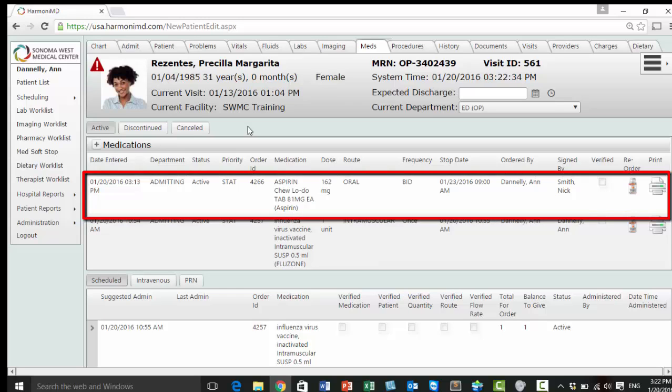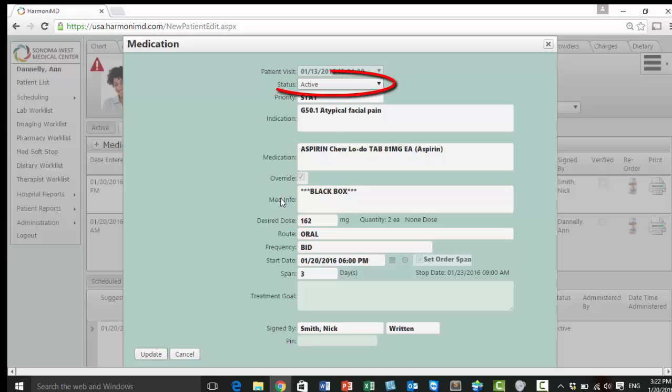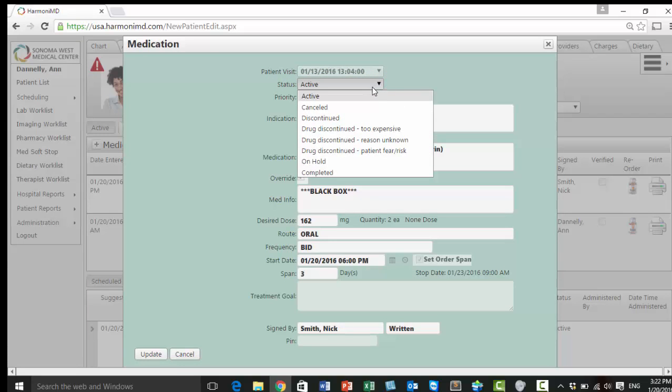We'll click on the med order we want to update. And then within the status field, you'll see your options. Selecting Canceled will cancel the order and move it to the Canceled tab. As you see, there are several choices for discontinuing a med. Choosing any of these will move the order to the Discontinued tab. A medication can also be put on hold or completed. Let's choose Canceled for now.